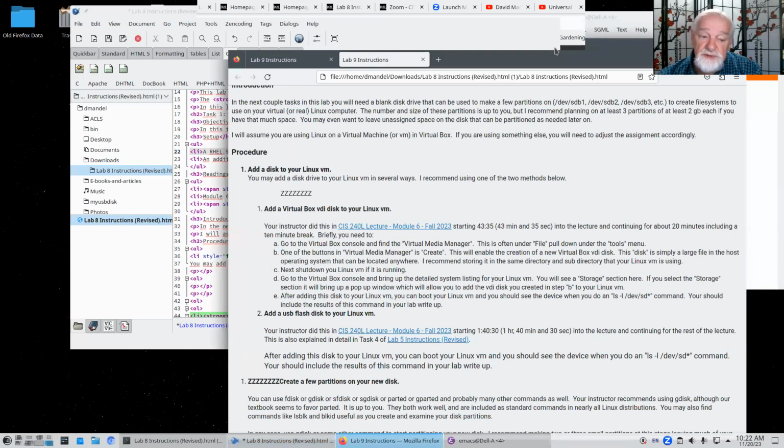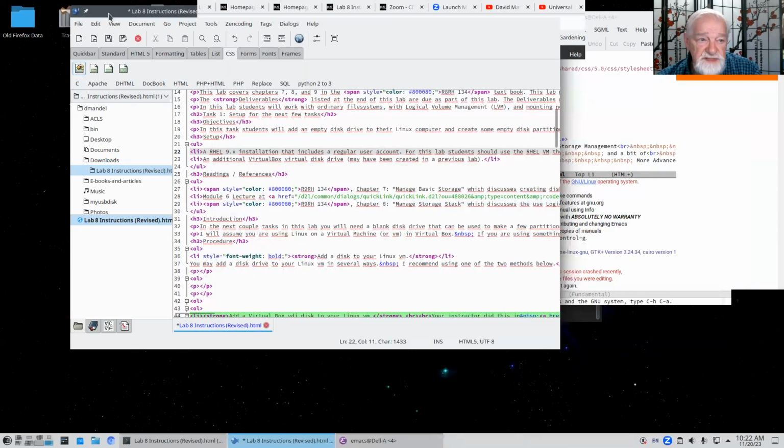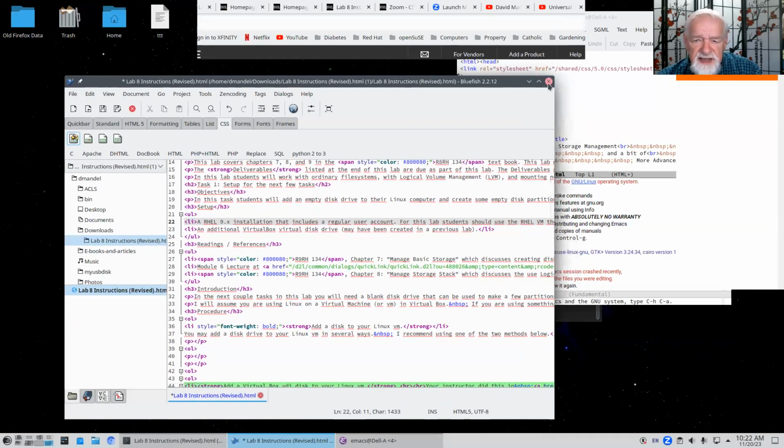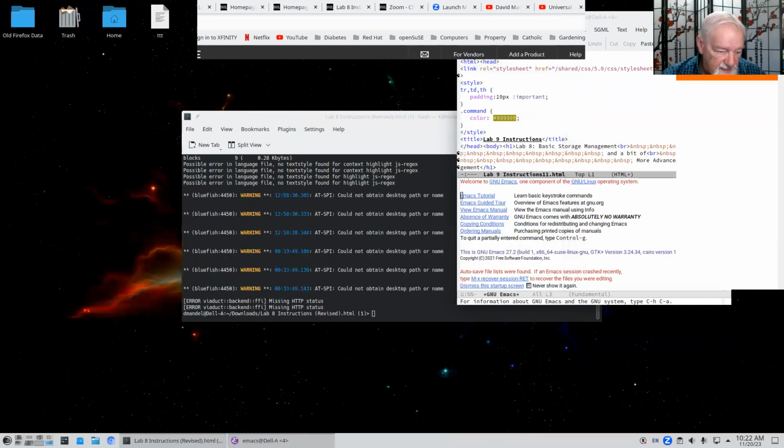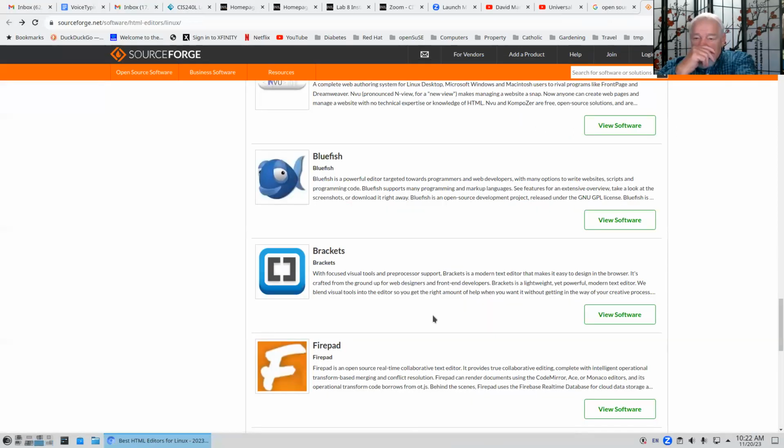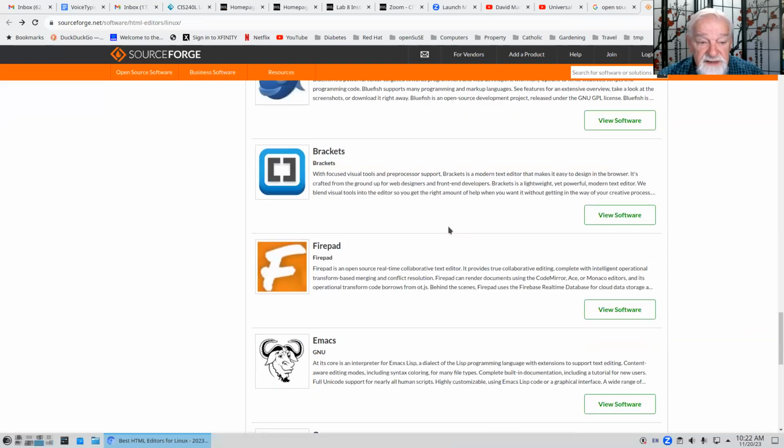Some of these tools will actually display things themselves as they go. Others use an external browser. So that's what Bluefish looks like. I think Bluefish tends to be one of the older HTML editors. I suspect there's many that are better than Bluefish, but Bluefish is the one that I've been using off and on for years. Not always happy with it.